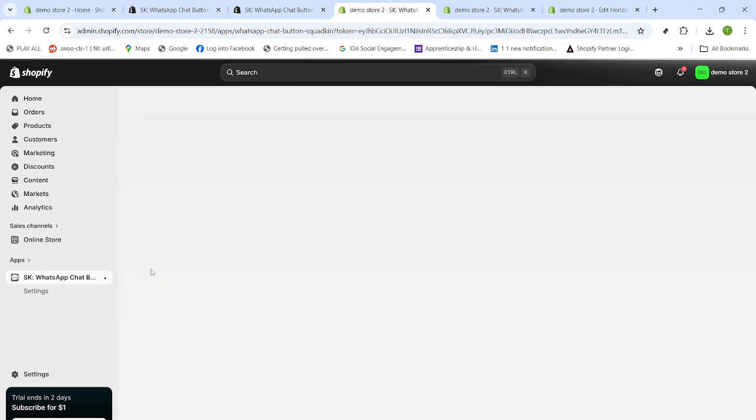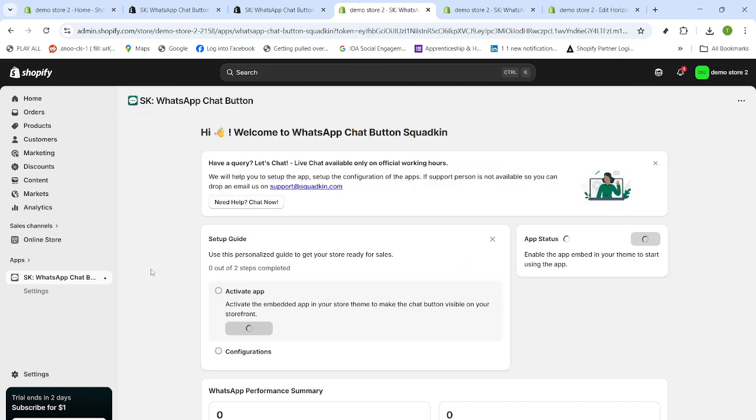Once the app is added, you'll land back in your admin with the app ready to go. Click Activate App so Shopify can embed it in your theme. This step ensures the button can actually appear on your live storefront. Shopify will open the theme editor focused on the app embed.